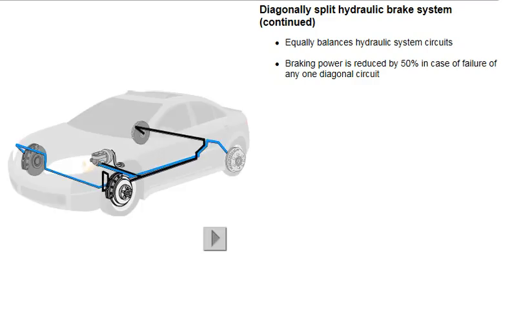The diagonally split hydraulic system equally balances the braking effort of each hydraulic circuit if one fails. In situations where the brakes of one diagonal circuit fail, 50% braking capability remains regardless of which circuit fails.